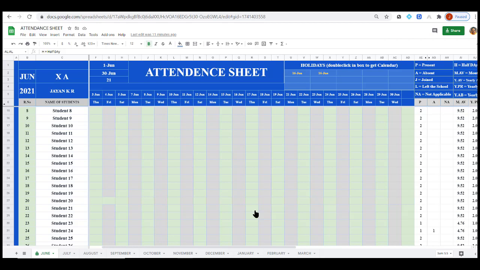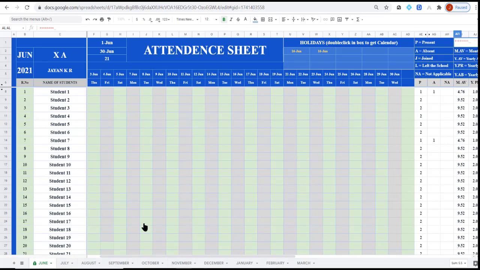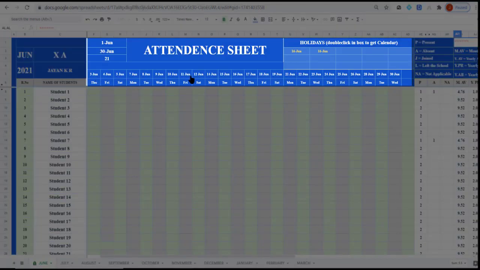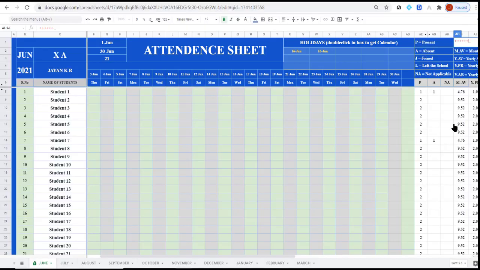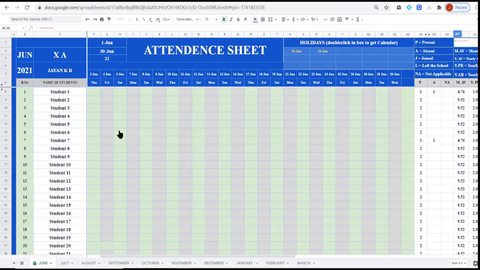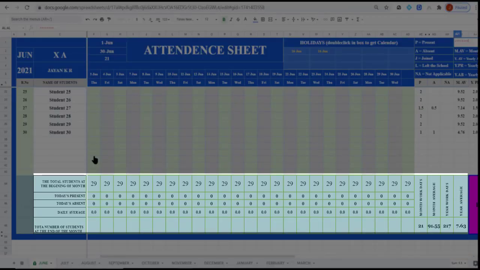I will explain. This is the interface of the automatic attendance sheet. There are three main parts. One is the attendance marking area. The second one is the date marking area. And the last one is where all the details, the average, present, absent, are coming. So there are mainly three parts, and just below this there is also one more part for each day.